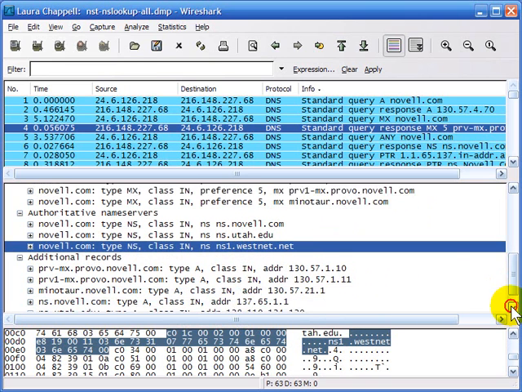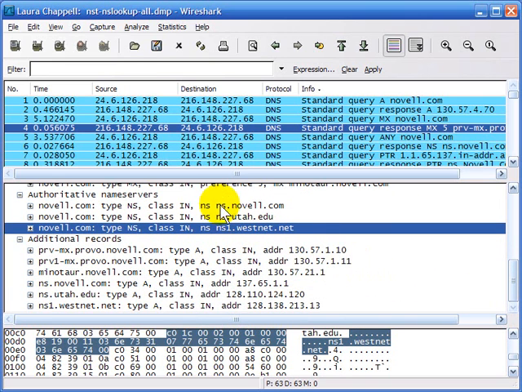And in the bottom of that, we should have not only the IP addresses of our three name servers, but we should also have the IP addresses of our three servers related to the MX records. So there we can see PRV-MX, PRV1-MX, and Minotaur. And they're the IP addresses of each of those.